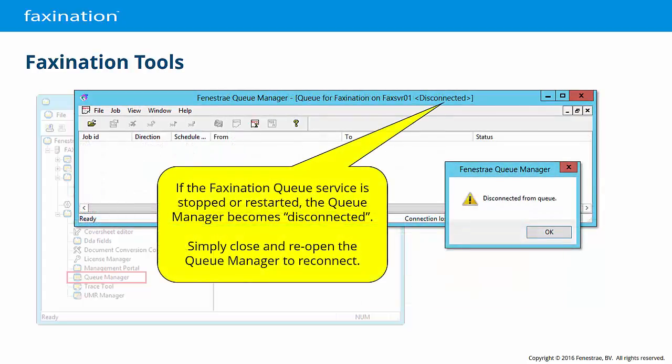If the queue display is blank or unresponsive and the title of the window displays disconnected, it typically means that the Faxination queue service was stopped and restarted while the queue manager was running. You can re-establish the connection through the File menu option, but the easiest solution is to simply close the queue manager and reopen it.